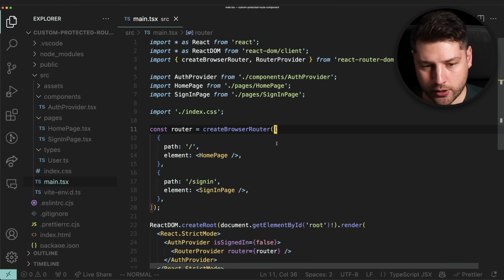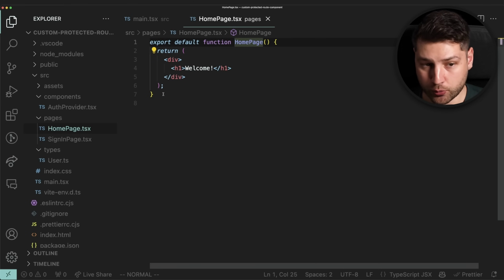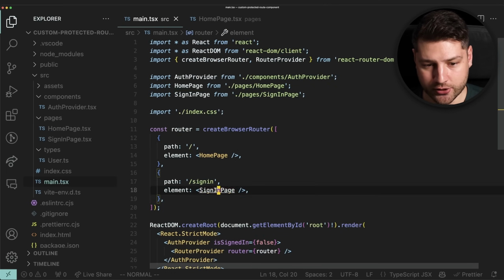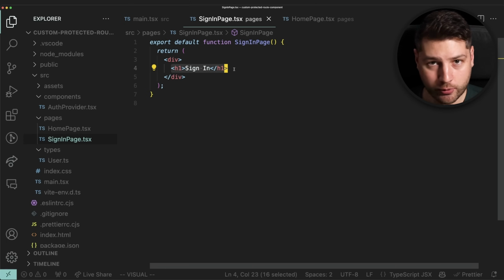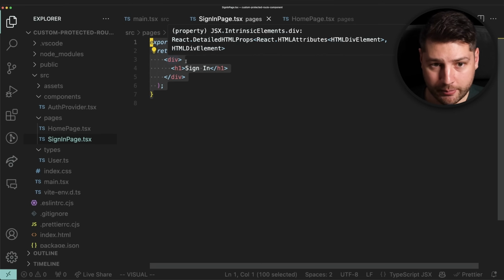Then, if we actually look at the implementations of homepage and sign-in page, you're going to see that they're super simple. This component literally does nothing besides render a simple welcome text right here. The sign-in page is also the same. It does nothing besides render sign in. We're going to be using this text right here, this h1 tag, to just differentiate which component we're actually on. For the purposes of this video, we actually don't need to implement anything else.